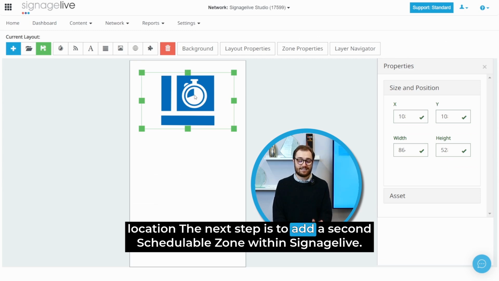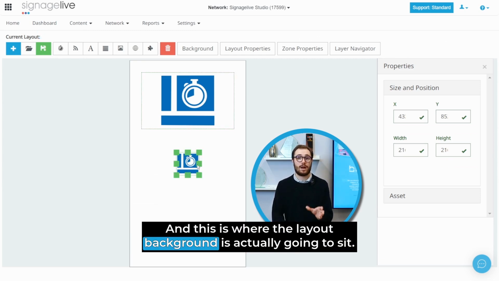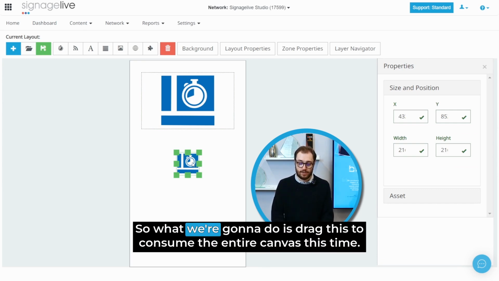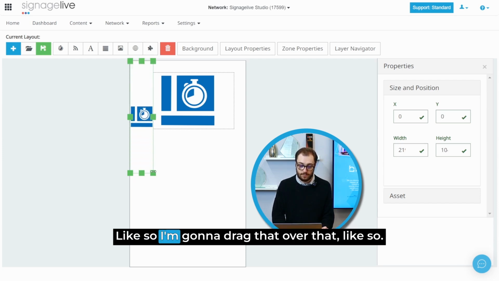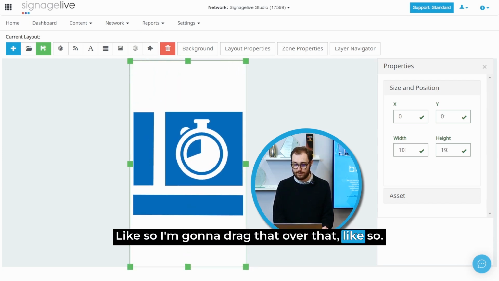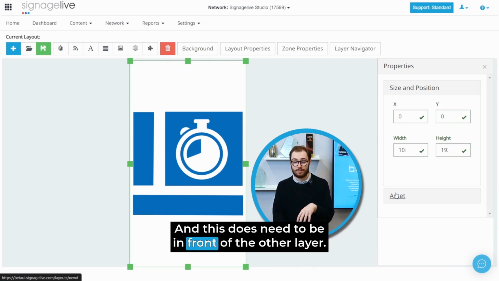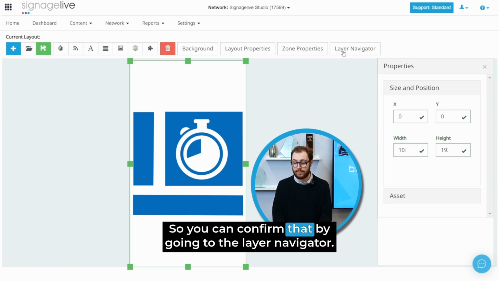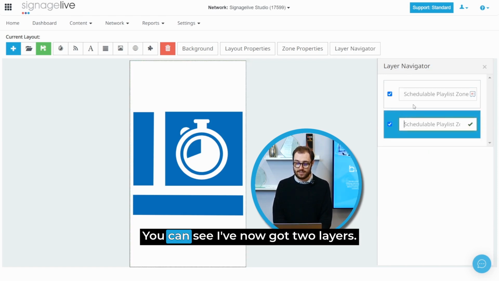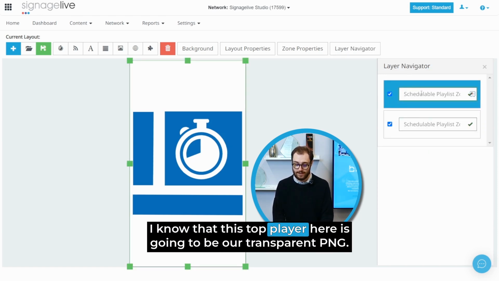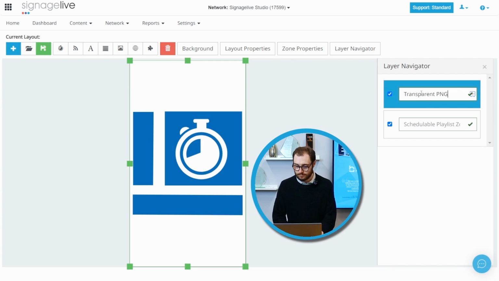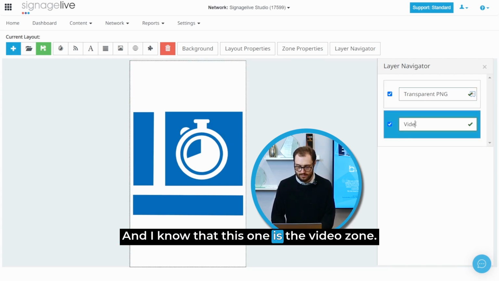The next step is to add a second schedulable zone within Signagelive, and this is where the layout background is actually going to sit. So what we're going to do is drag this to consume the entire canvas this time, like so. And this does need to be in front of the other layer. So you can confirm that by going to the layer navigator. You can see I've now got 2 layers. I know that this top layer here is going to be our transparent PNG. And I know that this one is the video zone.